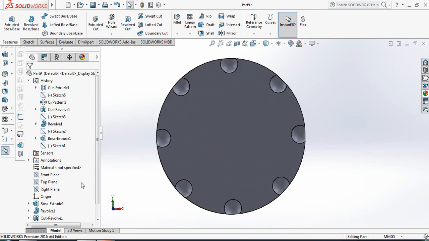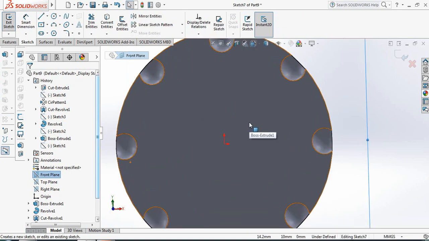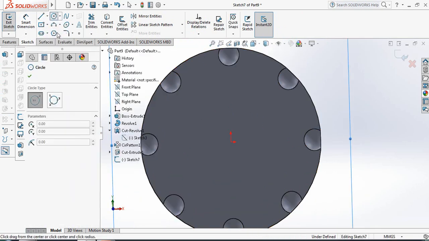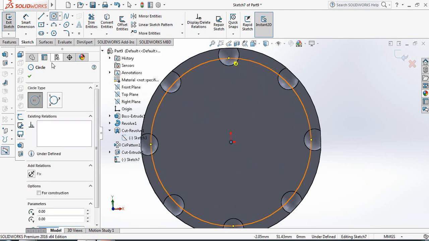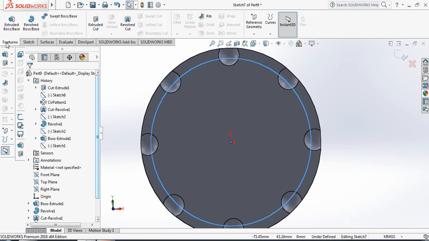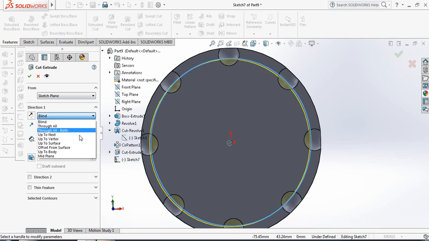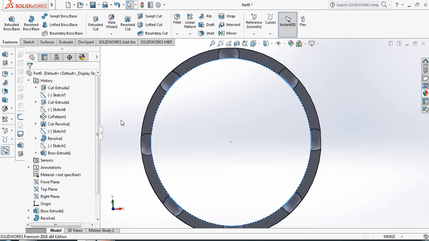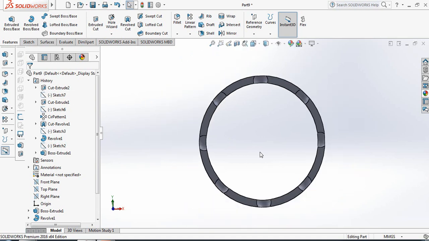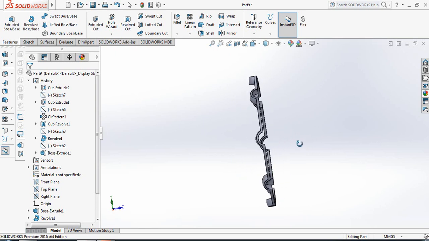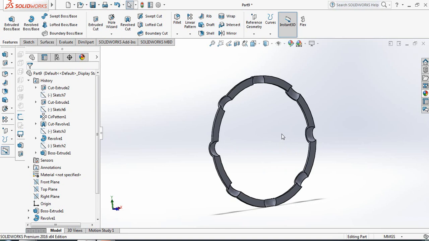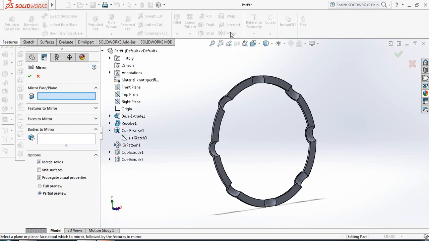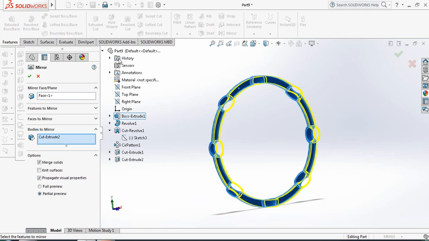Now select front plane again. Select circle and from the center points draw a circle. Now go to features and extruded cut again, and from here select mid plane. Okay, now select mirror and click here and select all the parts and okay.